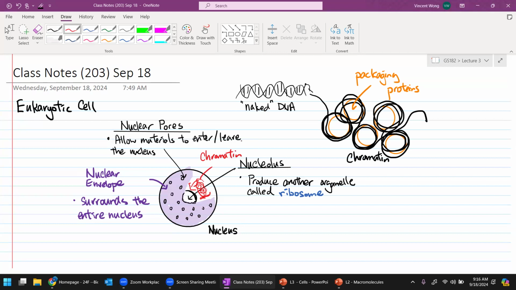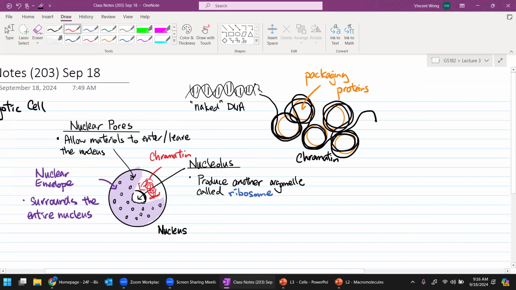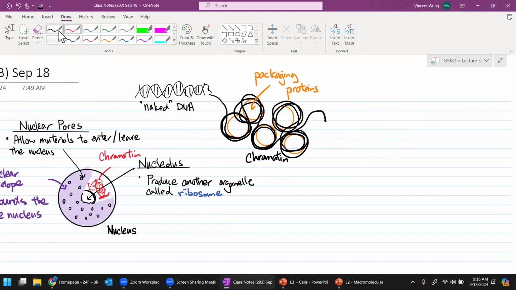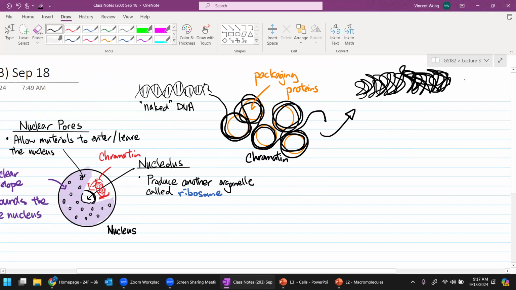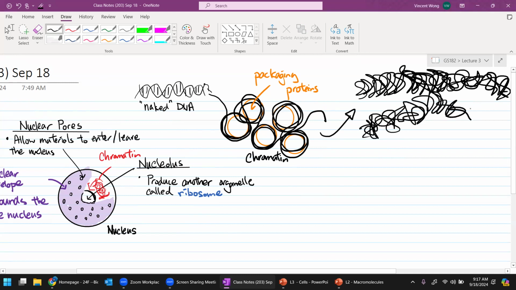Now, some people ask, well, how about chromosome? What's the difference between chromatin and chromosome? Well, it turns out it's the same stuff, but the chromatin can pack even more closely together with more packaging protein. So it loops back more and more like this, and it forms a really, really condensed fiber. And sometimes you can actually copy them, and then you have your chromosome.